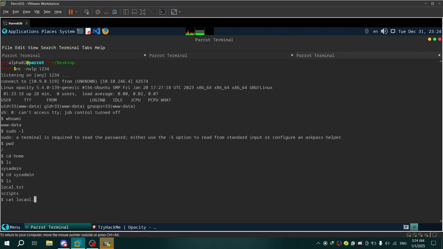Why don't we try to see what's in it? Why don't we try that? Unfortunately, permission denied. We have to log in as this user, as sysadmin. How do we do that? We need his password. How do we find the password?